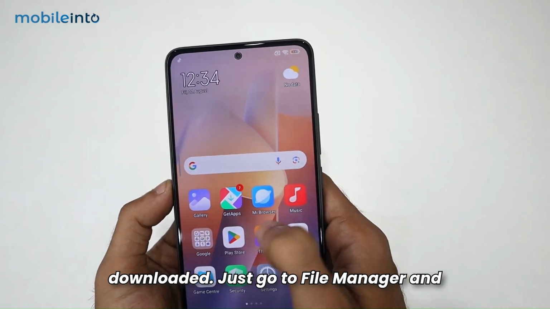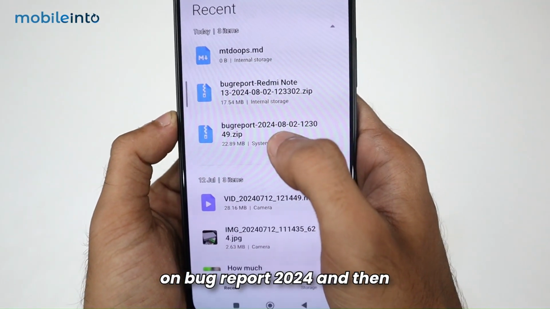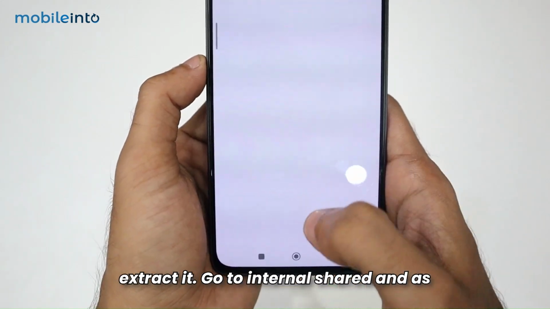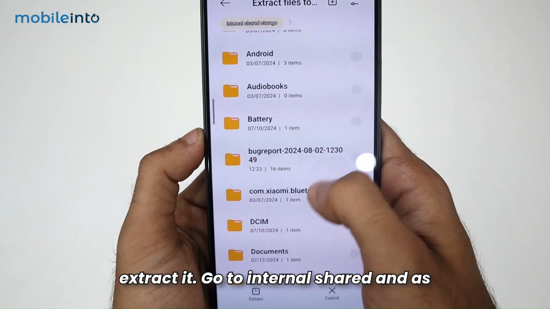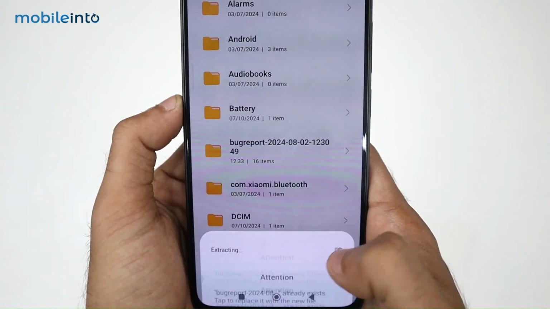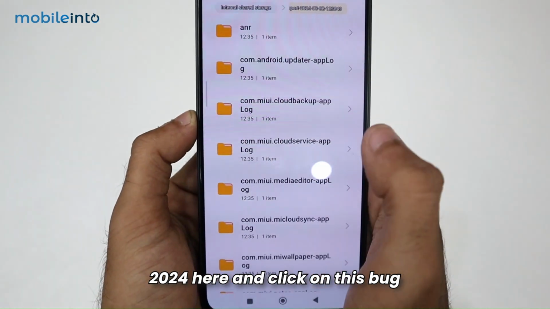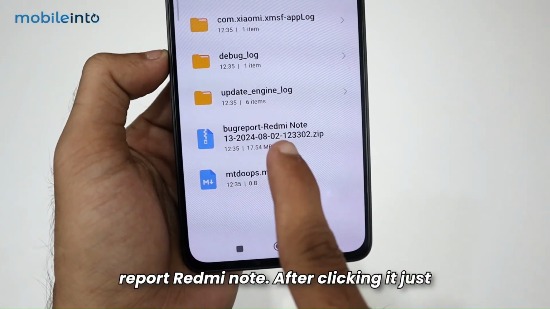Just go to file manager and then we have this option here. Just click on bug report 2024 and then extract it. Go to internal shared and then click on extract. After extracting, just go to bug report 2024 here and click on this bug report Redmi Note.